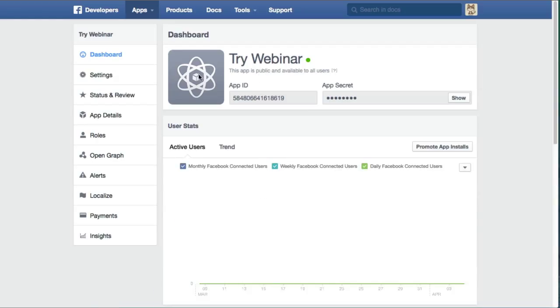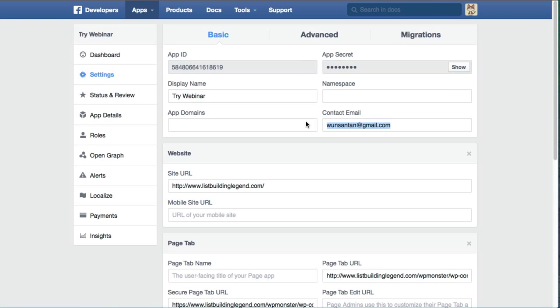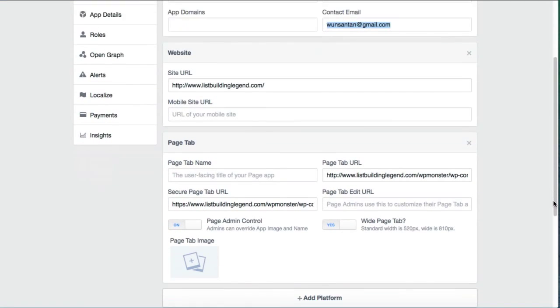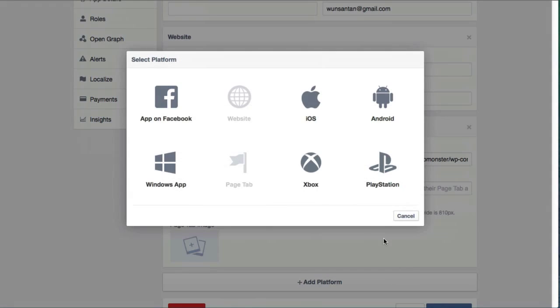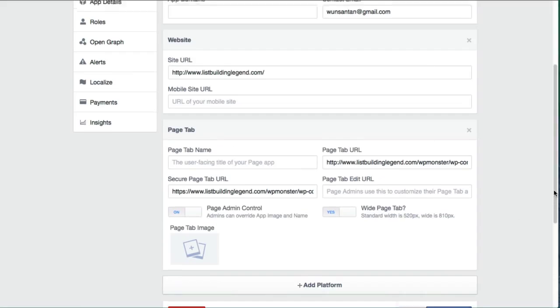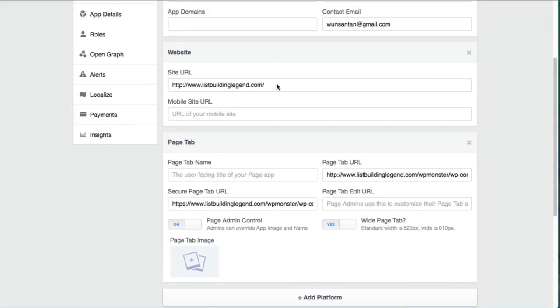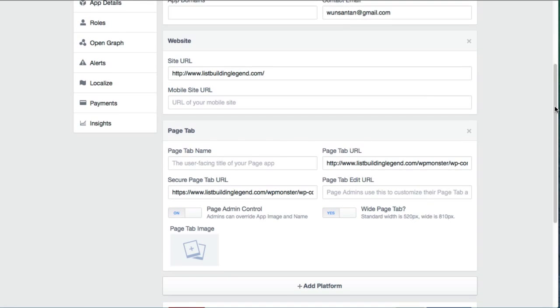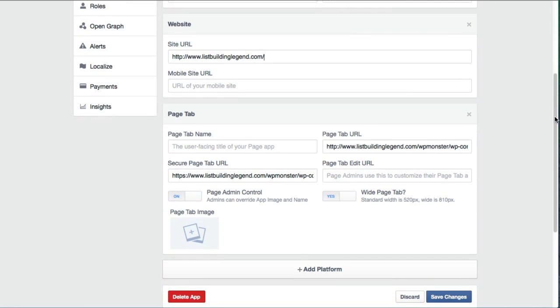Some of the settings you need to set: you need to have your contact email, and then you will need to add platform, and you need to add website and page tab. I've already done them. On the website, you just have to specify the site URL, and this will be the domain where you've installed your WordPress FB Webinar plugin.